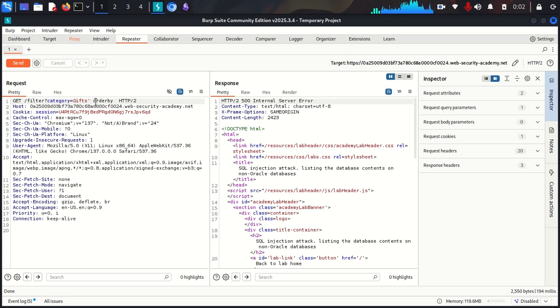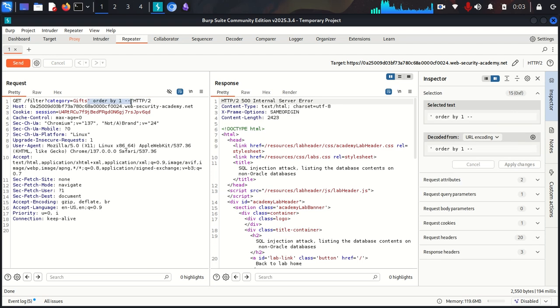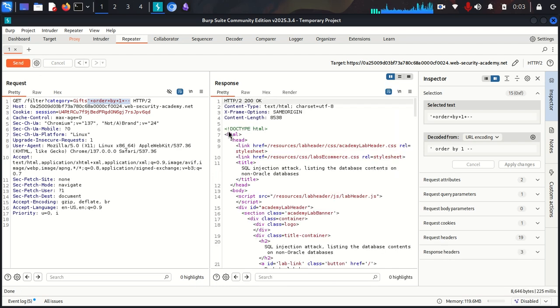Now this is where we can start typing in our numbers from 1 as we try to see the status of our application. So I'm going to say order by 1 and remember to comment out whatever will come next. I'm going to highlight this, press Ctrl U to perform our URL encode, and send this. If we submit that, you see that we have our 200 OK, which means so far this is one column.